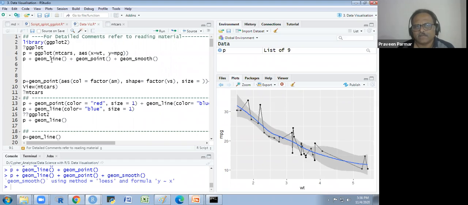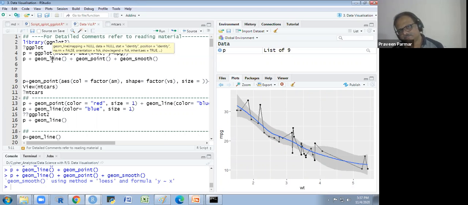So what I am doing is using layers. The first is the platform, then I put one layer for the line, then the second layer for the point, and the third layer for the smooth. So there are 4 layers I have. Understand?